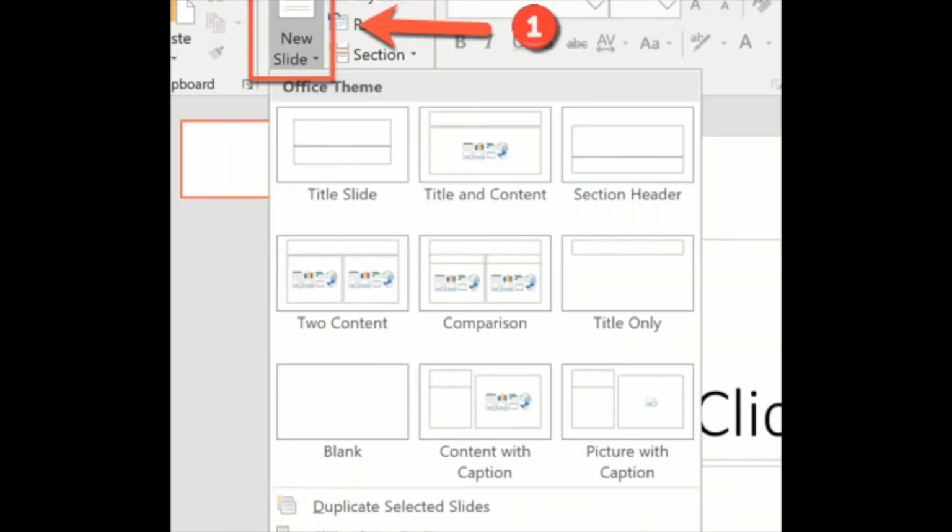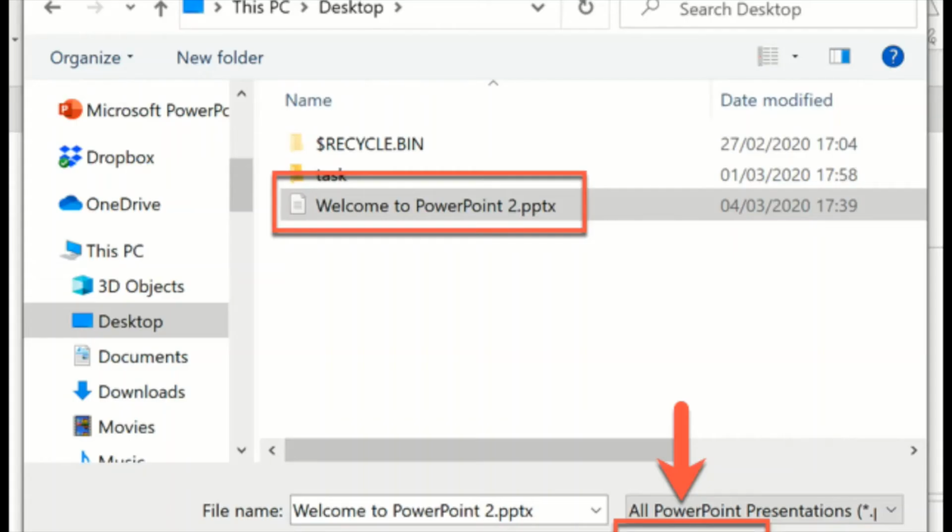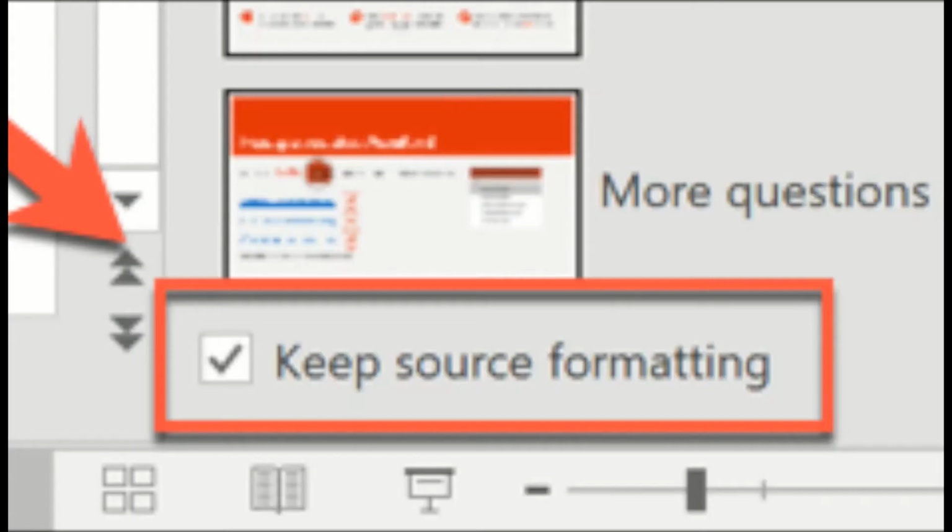To merge slide or slides, in the Home tab on the ribbon bar, select the New Slide button and then click the Reuse Slides option at the bottom of the drop-down menu that appears. A menu will appear on the right. Click the Browse button to locate the PowerPoint presentation file that you want to merge into your open file. Locate your second PowerPoint file and then click the Open button to insert it. A list of slides from your second presentation will appear in the Reuse Slides menu on the right.